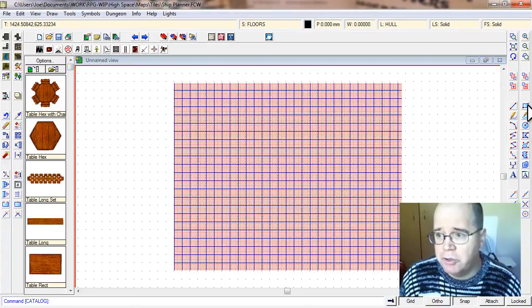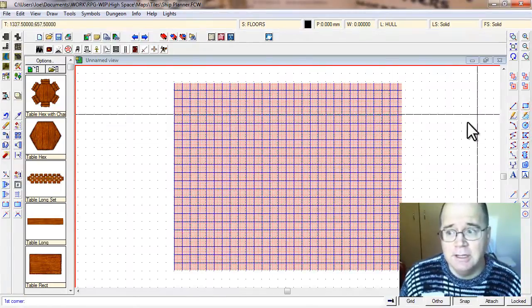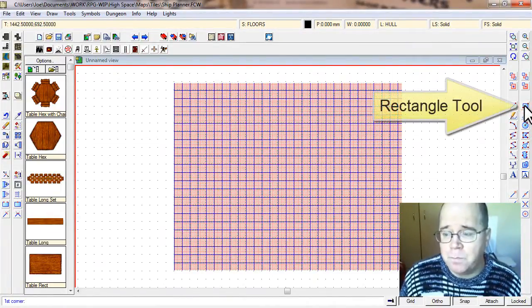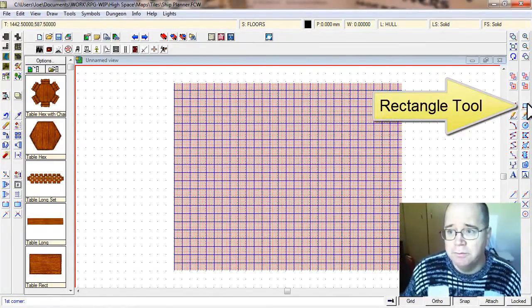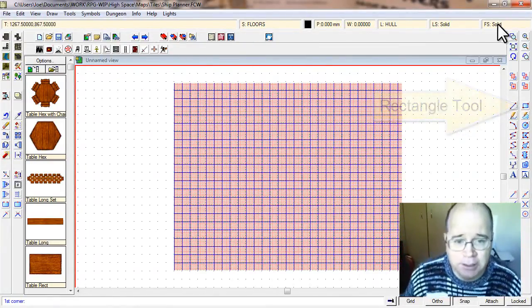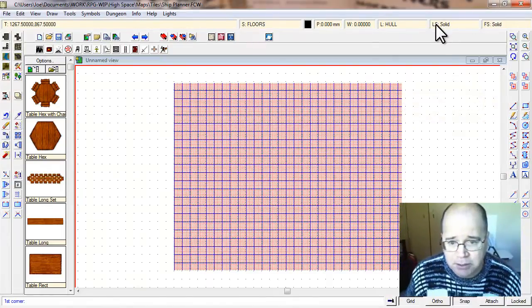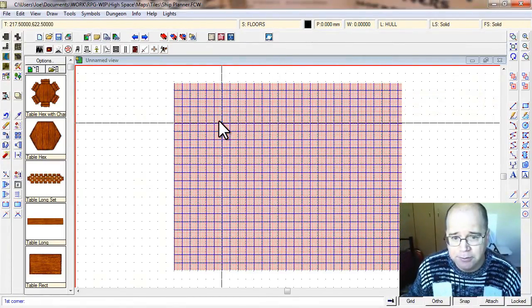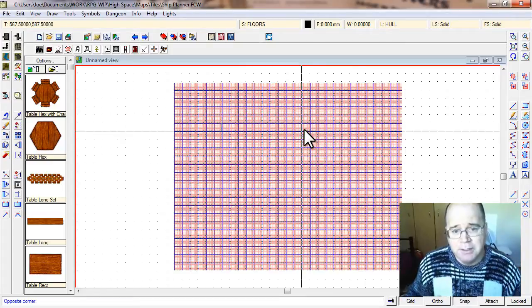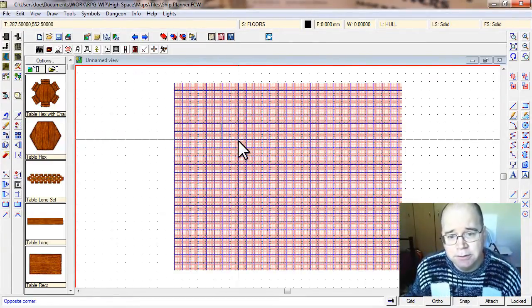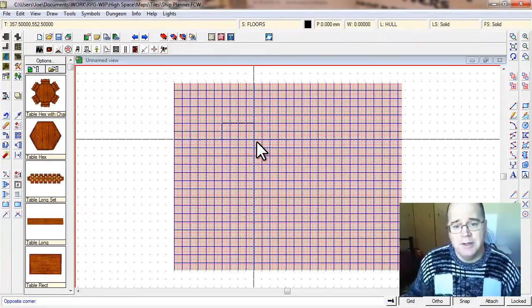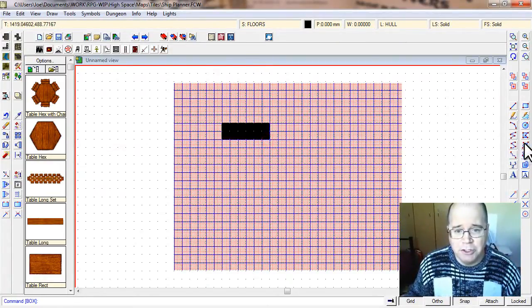First of all, I'm just going to go over here and click on the rectangle tool. Make sure that we've got fill color solid, one color solid, and I'm going to draw a base area here. So it's 35, 70, 140, about 210 feet along there. So there's the basic body of our ship.